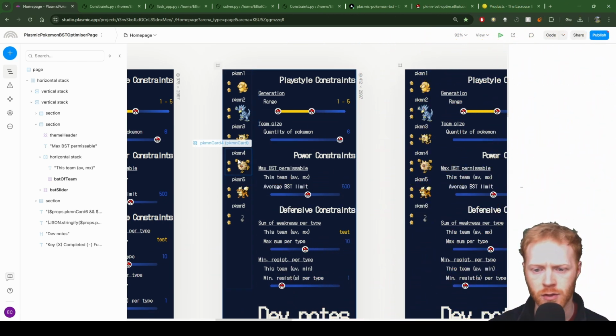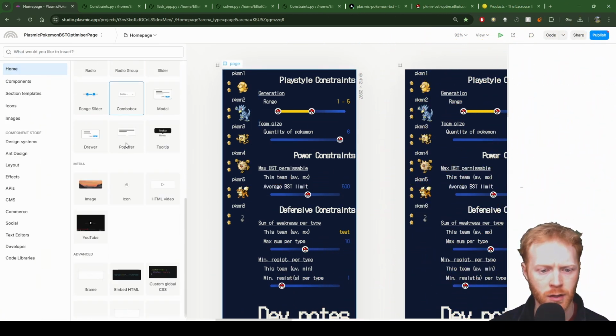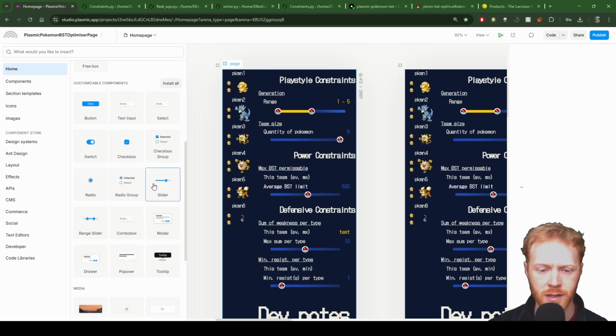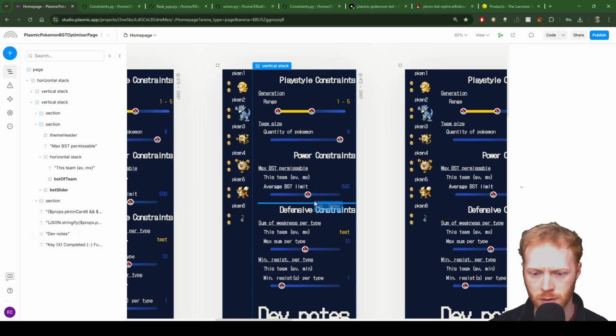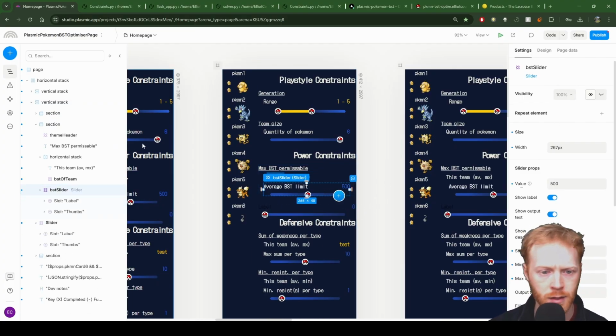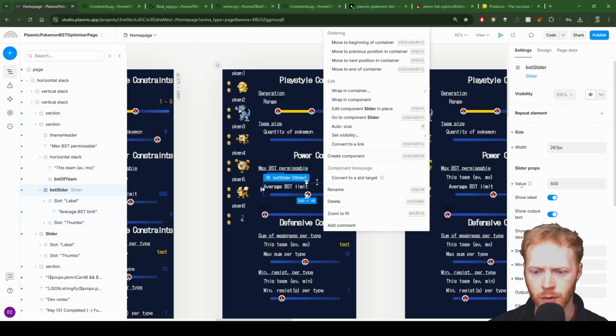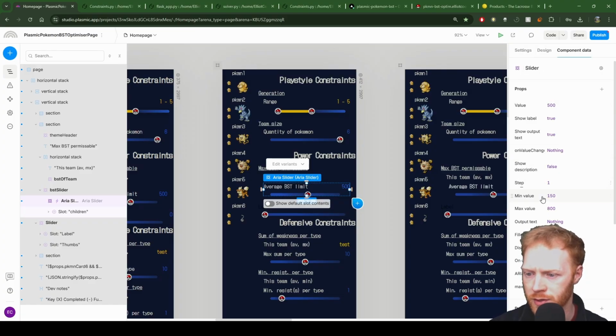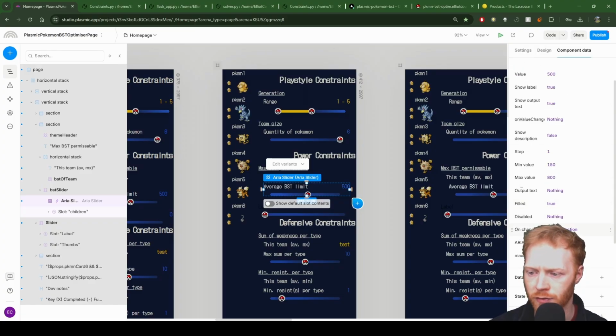The first thing you're going to want to do in Plasmic is to click this plus icon, go down into this customizable components section and find a customizable component that you want and insert that into your page. The important thing with these sliders and all those customizable components is if we right click and go to edit component slider in place, which is also control enter, you'll see that in component data, we have this onChange async function. What this allows us to do is detect if there's been movement on the slider, and then obviously we can execute an action based on that.